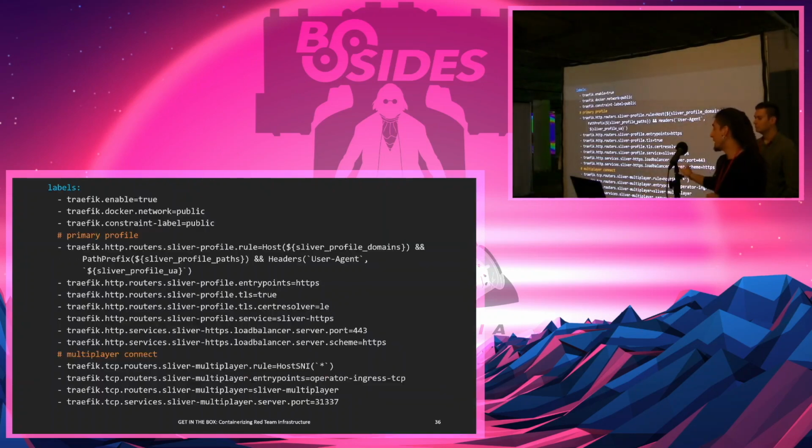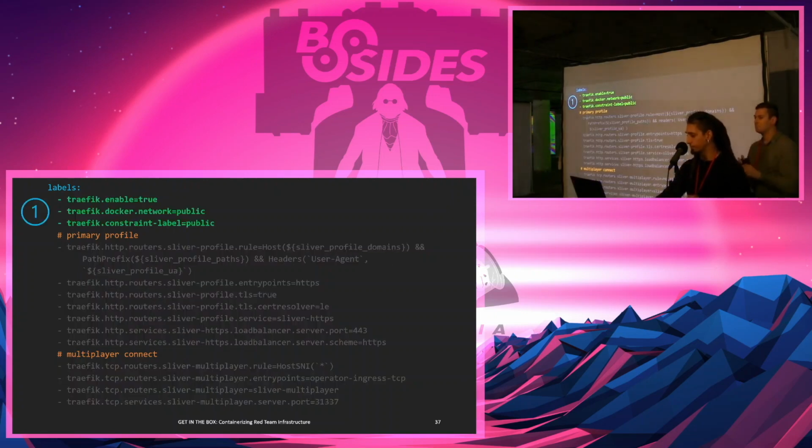So this is a daunting slide, and we'll jump into it, but this is what the labels look like within a Docker Compose file for configuring an externally facing service. So first up at the very top, we've got the enable and the constraint labels. So traefik.enable just says, hey, I want Traefik to actively monitor this service here.